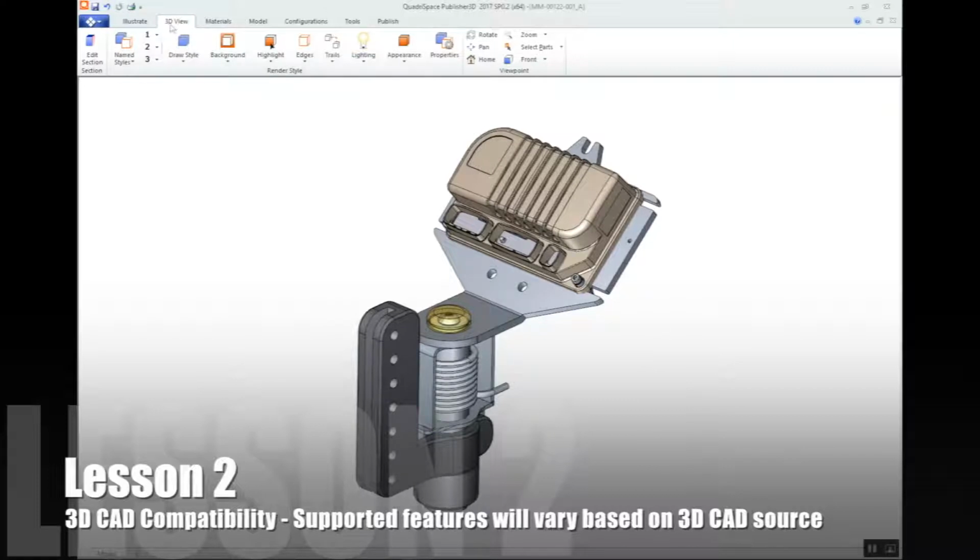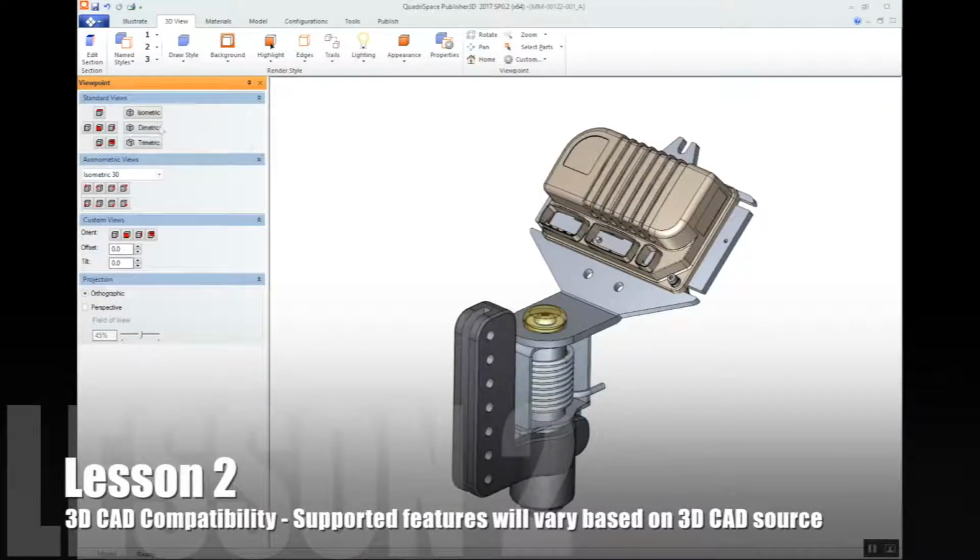Another important piece of the 3D view ribbon is the ability to bring up this viewpoint tool. So you can go to, down here you have front and all these different views, and at the bottom of this you have custom, which will bring up your viewpoint ribbon.